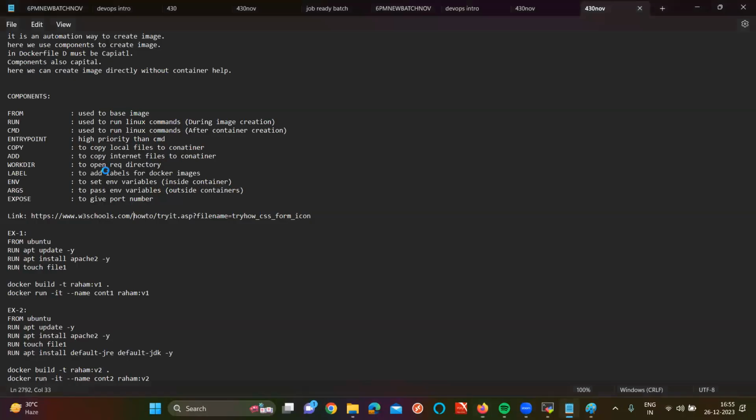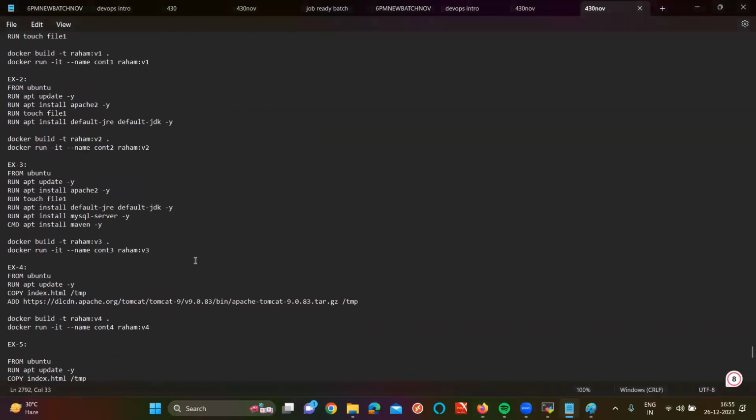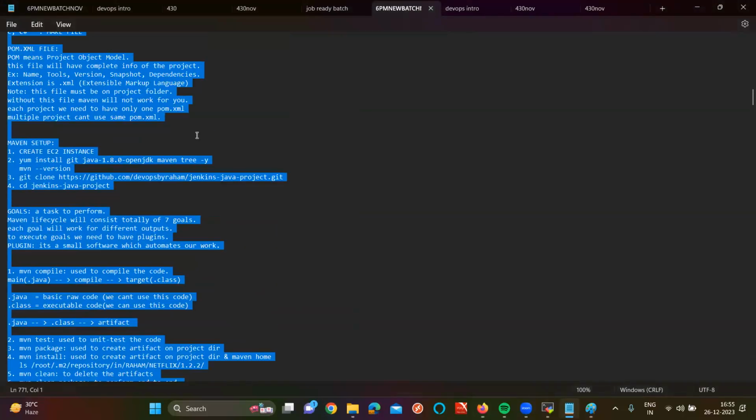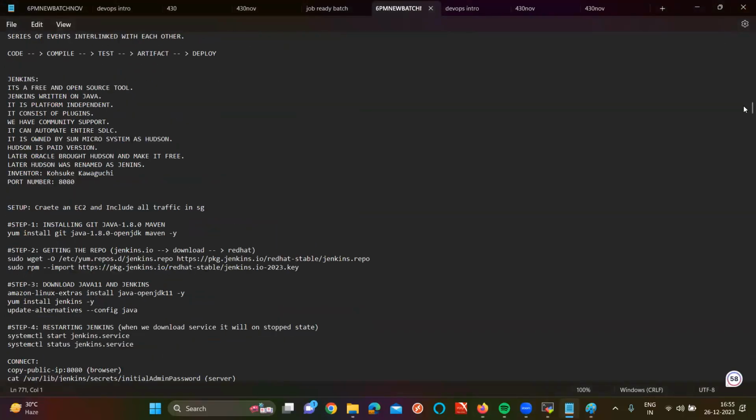So let's discuss how this Docker Compose will work exactly. I'm going to show you the concept of Docker Compose. It is going to be a bit interesting, so let's see how it will work for us.